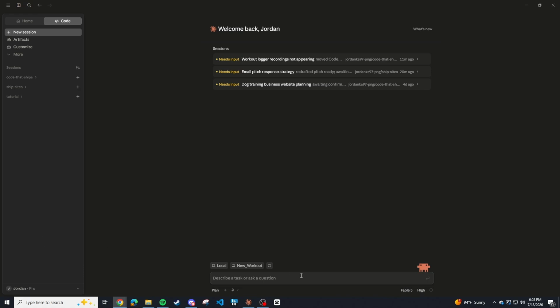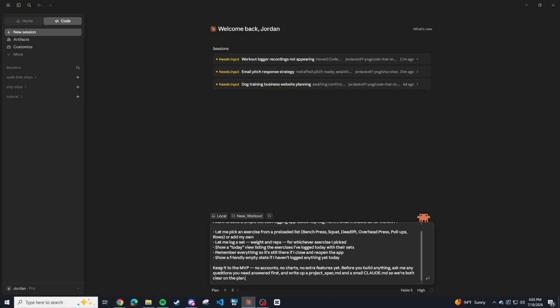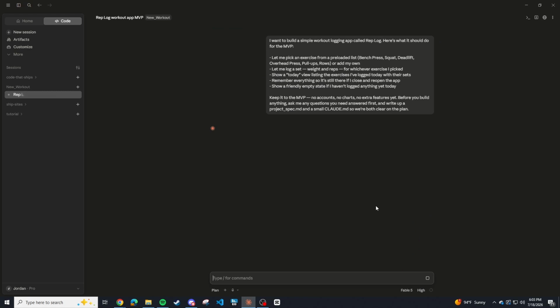I want an app called RepLog. You pick an exercise from a starting list, bench, squat, deadlift, that kind of thing, or you add your own. You log a set, how much weight, how many reps. There's a today view that shows everything you've logged, and it needs to remember what you did, so it's still there the next time you open it. I also told it, keep this to the MVP. No accounts, no charts, nothing extra yet, just the core of the thing working.